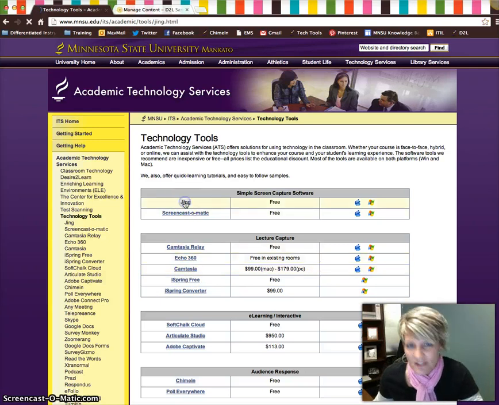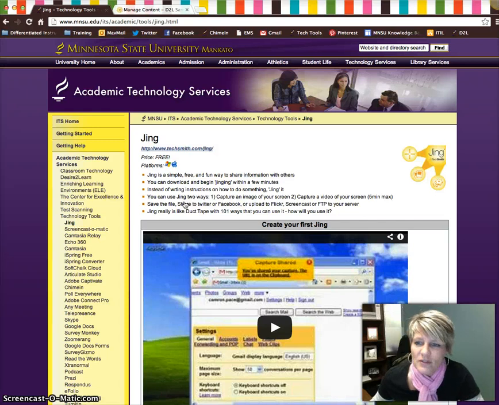So this is Jing. This is a favorite. It is completely free to use on all platforms. So if you're a Windows user or a Mac user or even a Linux user, you can use this. But here is information about Jing. Now, a couple things about Jing. It is simple. It's free. You can see there. A couple of things.